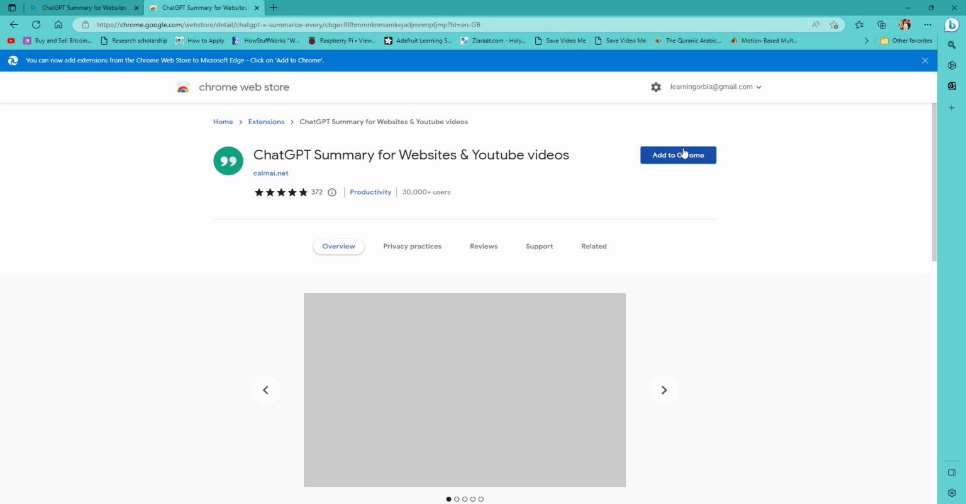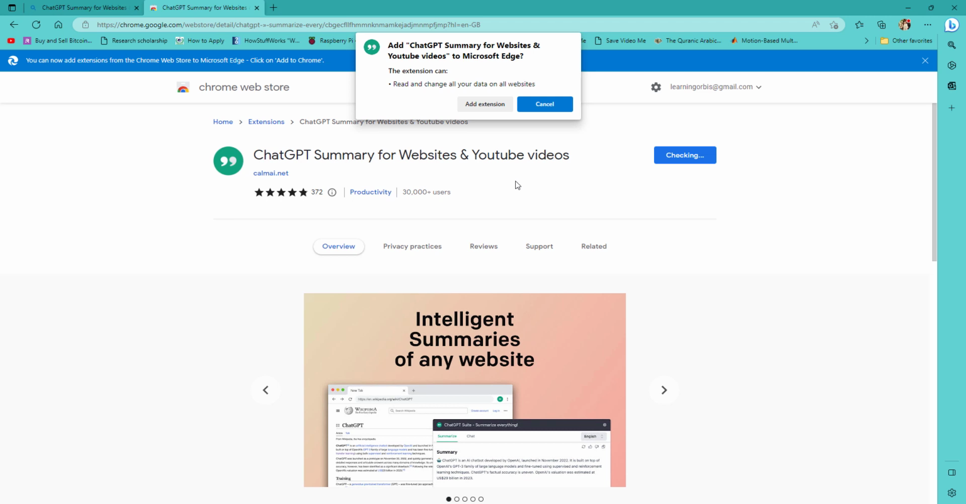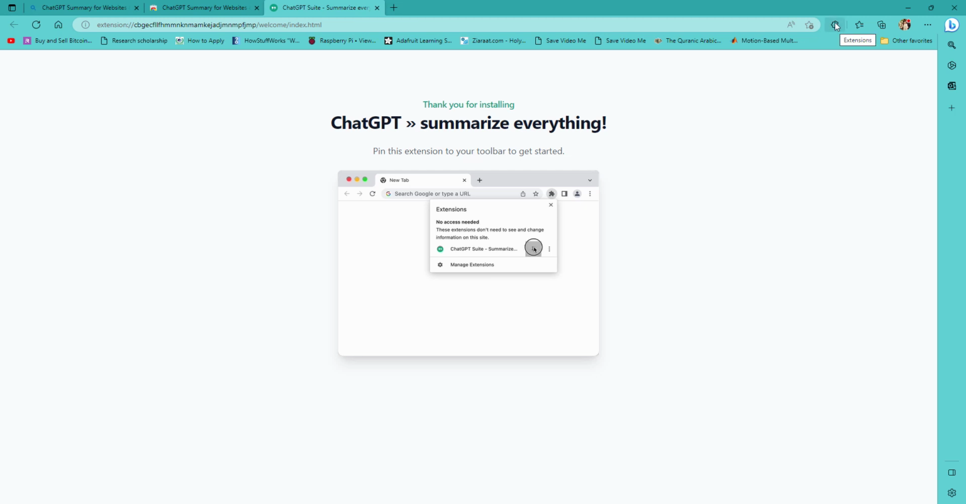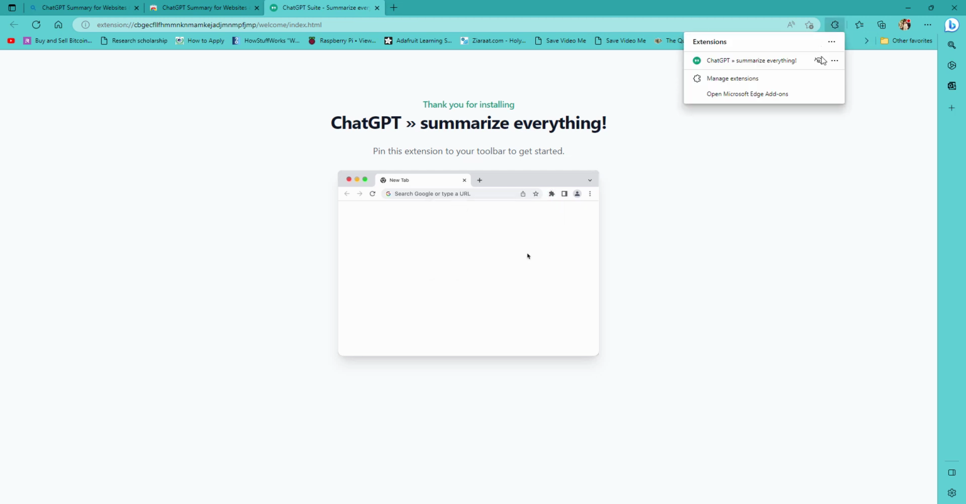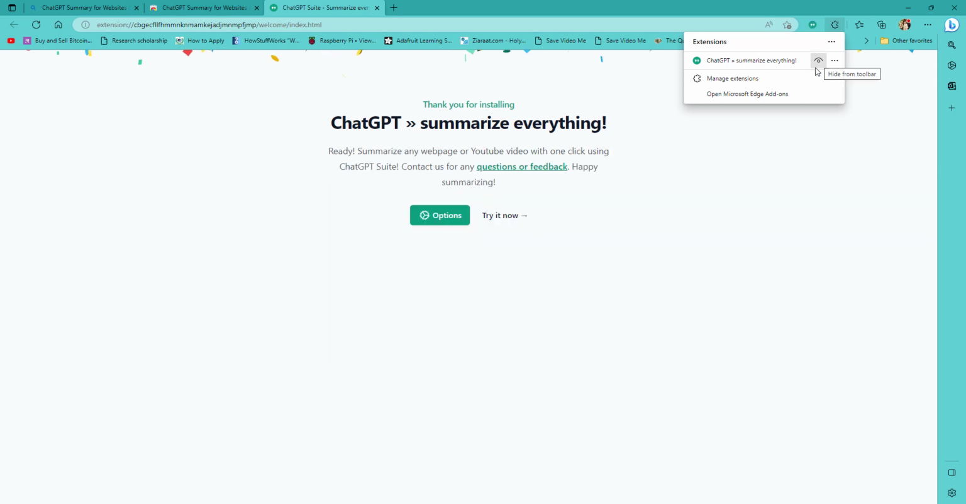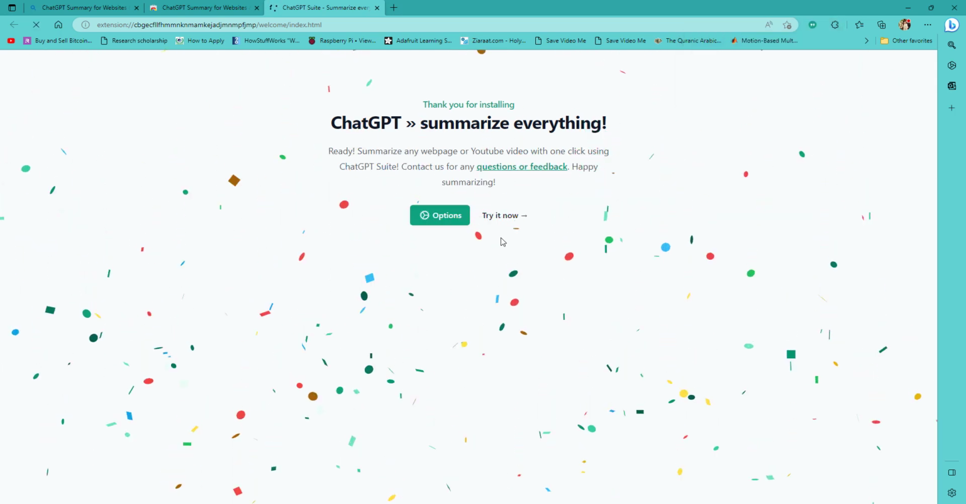Click on the Add to Chrome button and let it download and install. When asked, click on Add Extension. Wait a bit and it'll get installed and you will land at this page. To easily use this extension, I'll recommend you pin it to your taskbar. That's it. Now click on Try It Now.